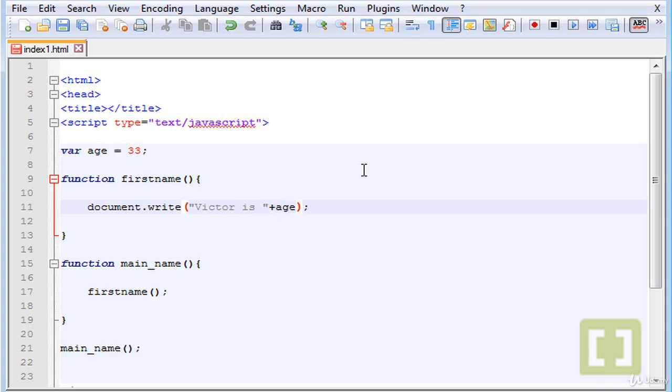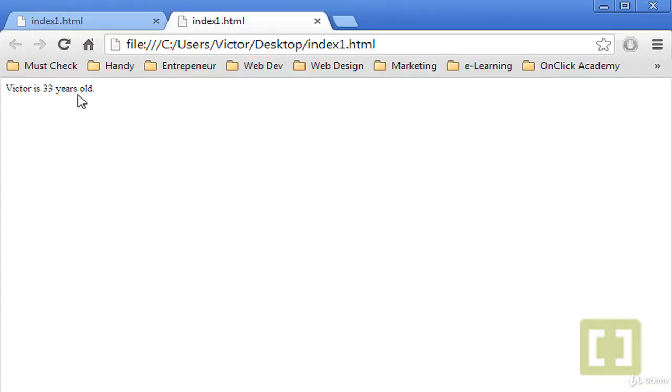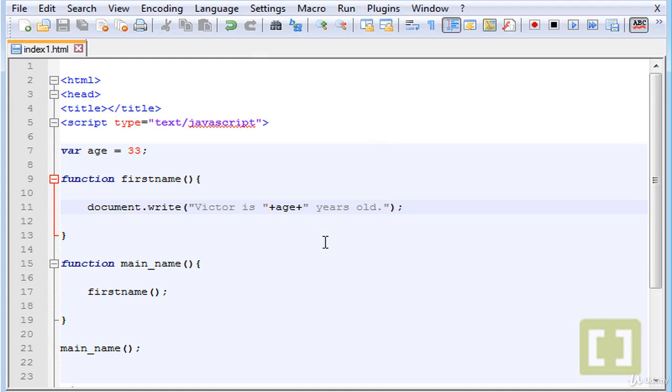So if we use the variable age here, for example, Victor is plus age plus years old, and save this, we would get Victor is 33 years old. Okay. We can use global variables inside functions. As long as they are defined or created outside the function, they are global variables, and we can use them in all the functions, either here or inside this one here. Okay, so that's why they are called global. They can be used anywhere.